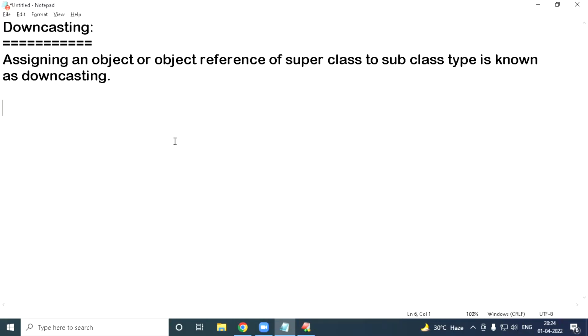Just reverse. Assigning an object or object reference of superclass to subclass type is known as downcasting. Now, don't write these examples; I'll give you time for writing. According to the first two examples I gave, tell me what we have tried here.